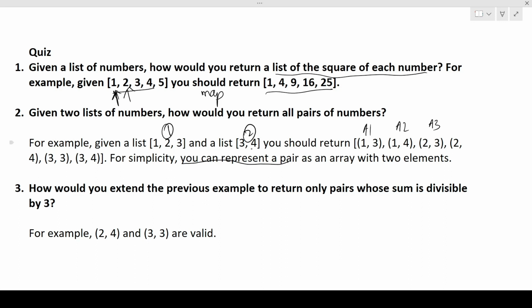Okay, so now how do we do this? Right, so here each element we have to map with two other elements of another list. Okay, so can we use a map within a map here? Let's try doing that.